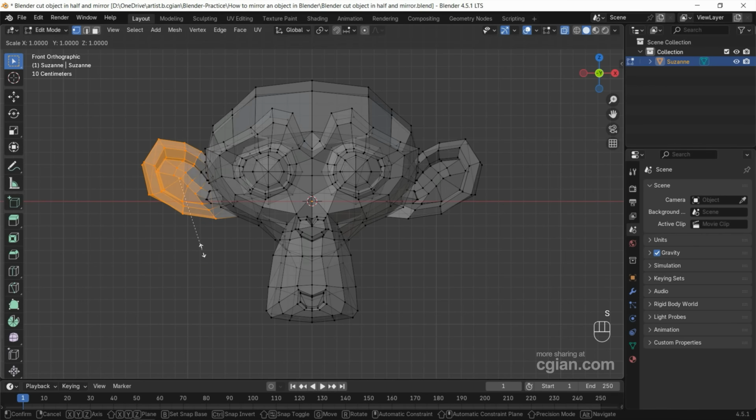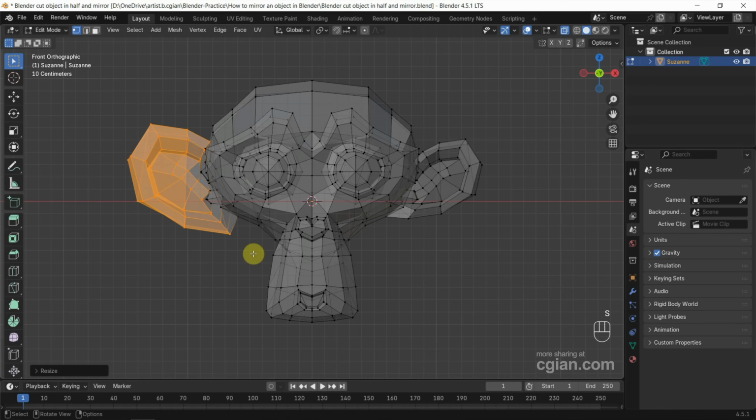For example, I press S to scale it and G to move it. We can do it in one side, but another side, we cannot make a modification. If we want to make a modification for both sides together, we can cut the object and mirror it.